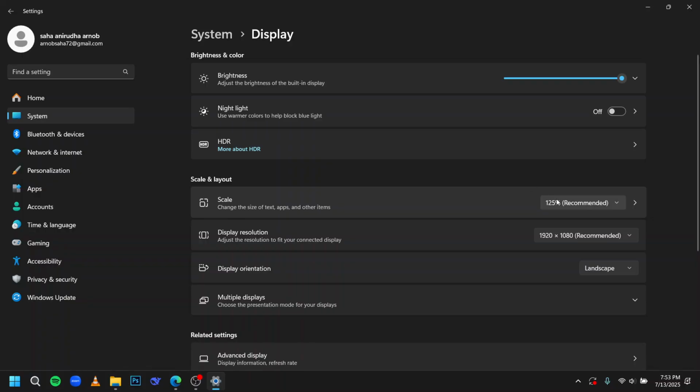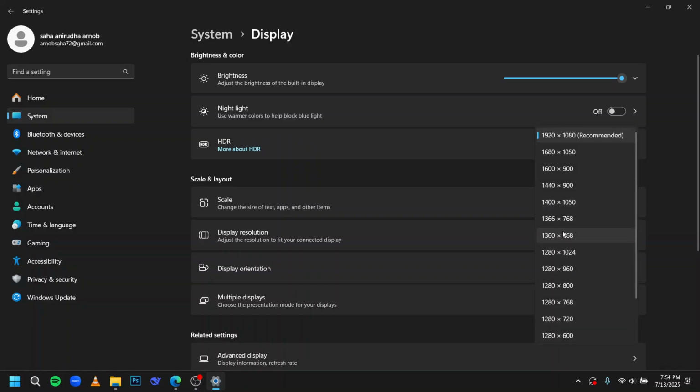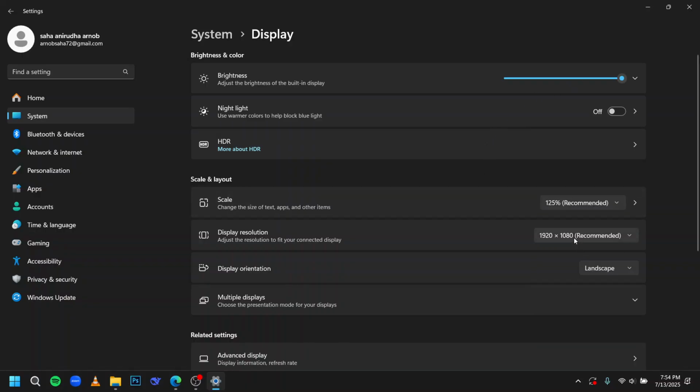And also here it is recommended 125% for my laptop, or in your device the recommendation level can vary. Also, you can change your display resolution from here according to your preferences. In my laptop it's recommended at 1920 by 1080, but on some laptops or computers the recommendation level is not the same as mine. But if you want to change your resolution as well, then you can also change your resolution from here.